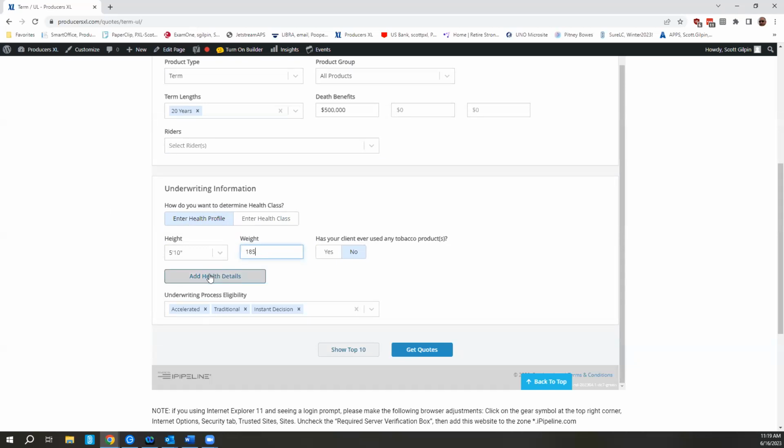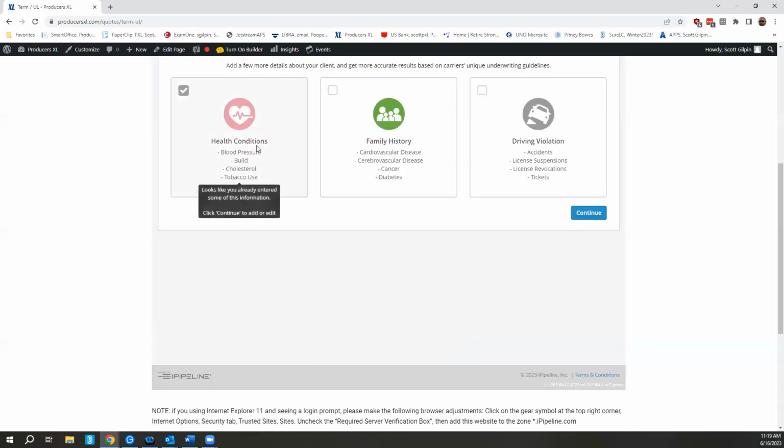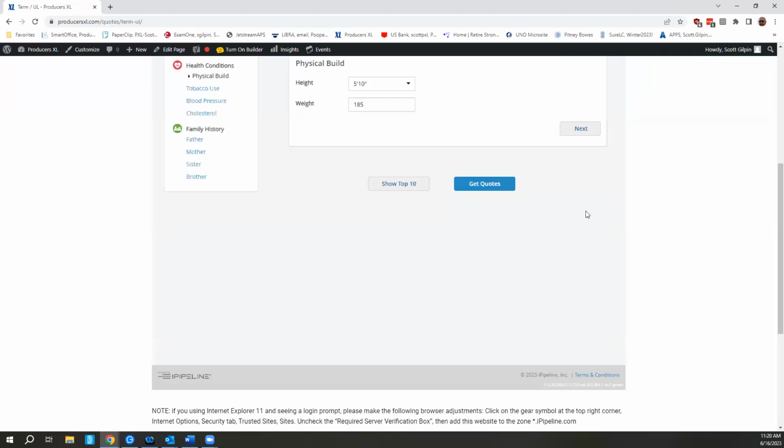Because when you were talking to him, maybe he mentioned some negative family history. And we all know that family history can play a part of life insurance underwriting and the rate class that the proposed insured can qualify for. So we're going to add these health details, and you can see here that we've already got it checked for these conditions here, and we're going to go ahead and check the family history box. We're not going to worry about the driving violations for this hypothetical. We're just going to click this, and we're going to hit continue.